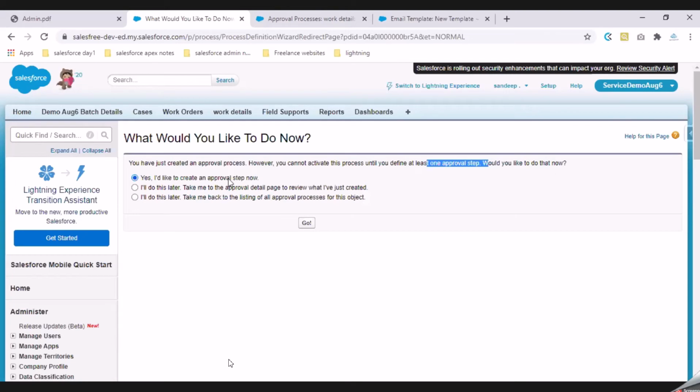So you are given 3 different options here. In case you want to continue with that one, you'll go ahead with the first option. In case you want to do it later, you can go ahead with the second and third option. Now I want to set up that approval process so that we can go ahead further in this discussion. In case you don't want to do it now, you can always select the second or third option, and it will take you to that approval detail page for the second option.